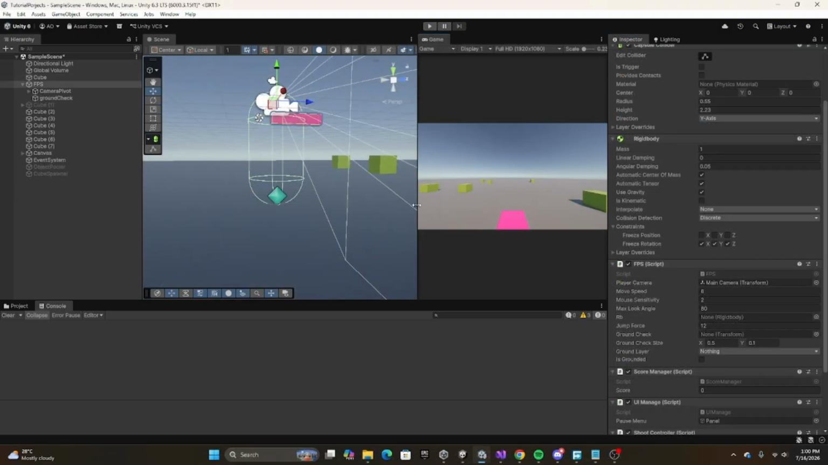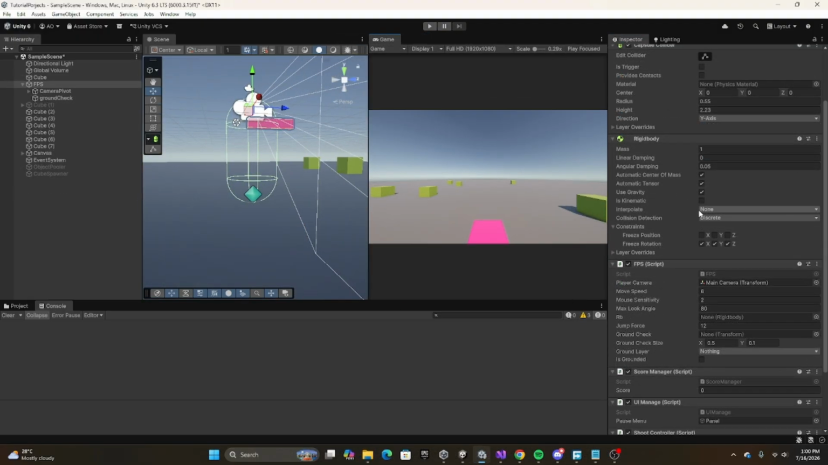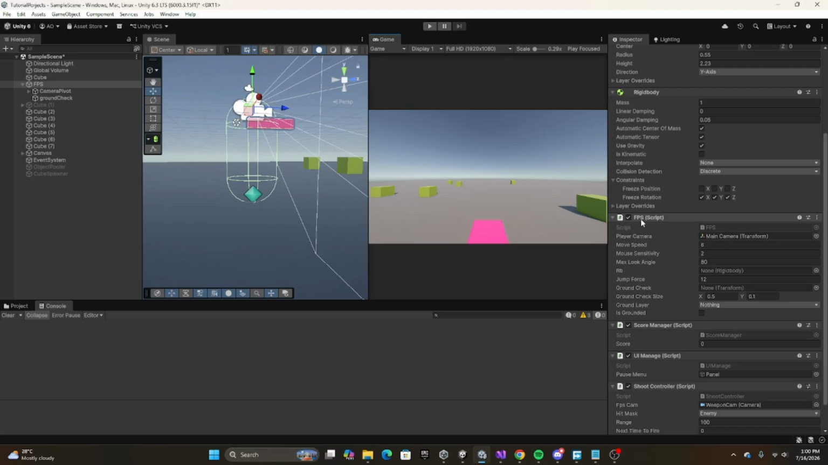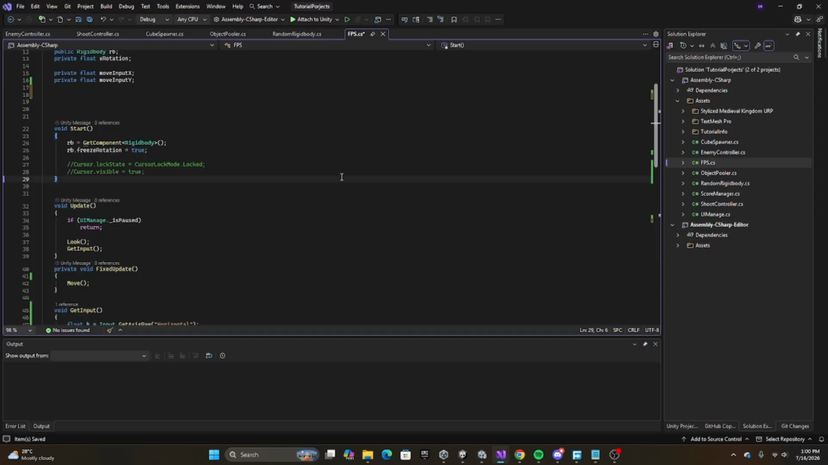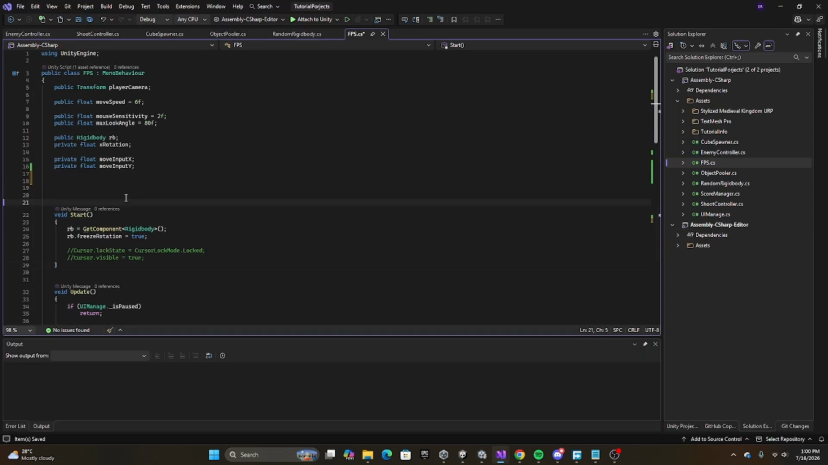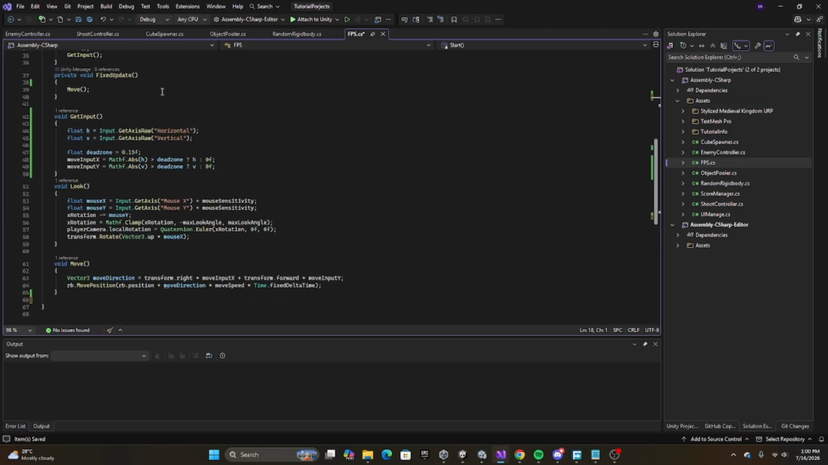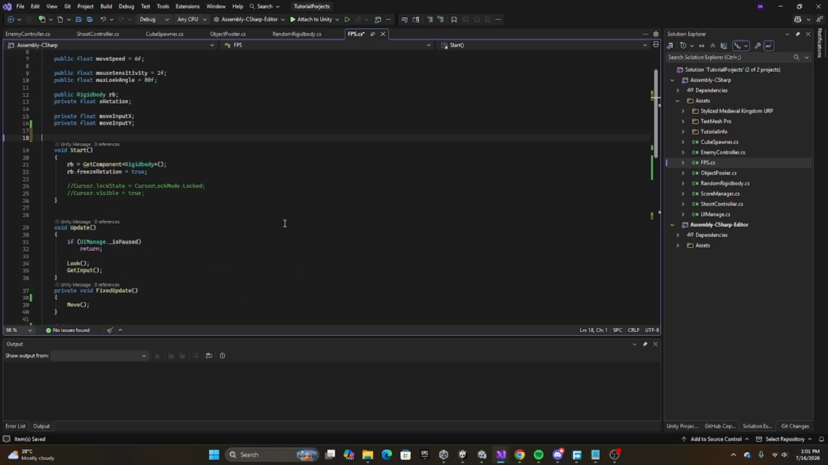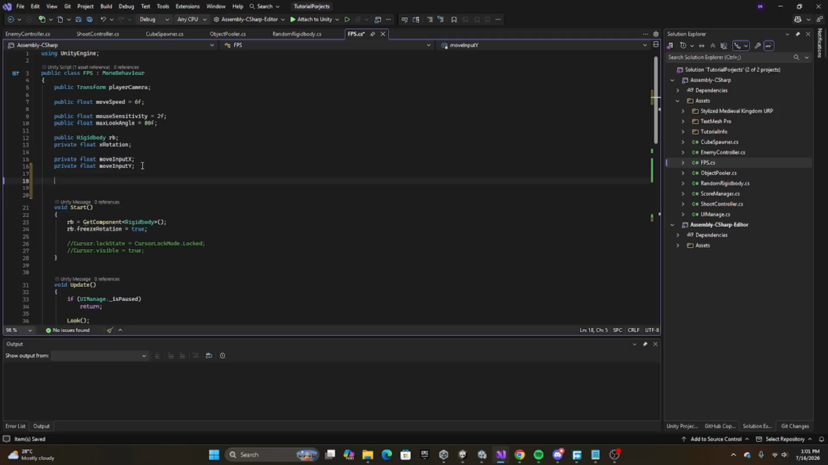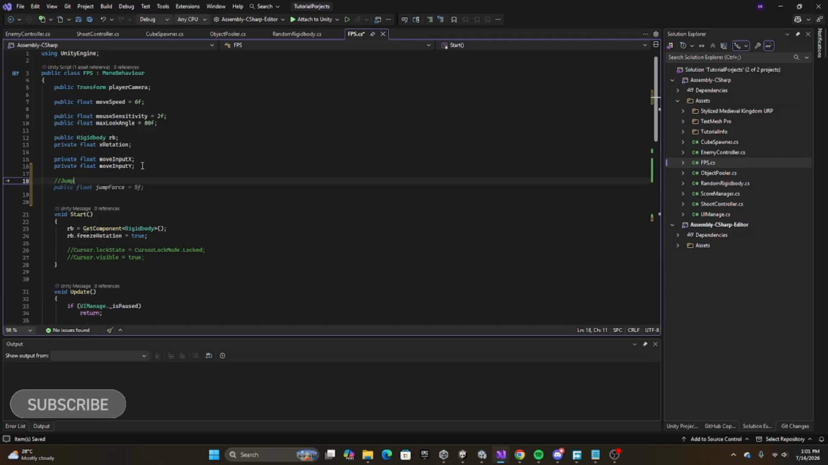Let's start by opening up our FPS script. I created a script called FPS, and I'm just going to open it up. As you can see, this is where I'm doing all the movement for the character and for the camera also. So I'm just going to add pseudocode called jump, and then I'll say public float jump force.